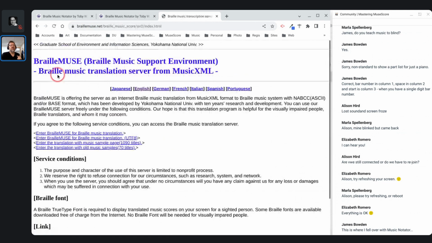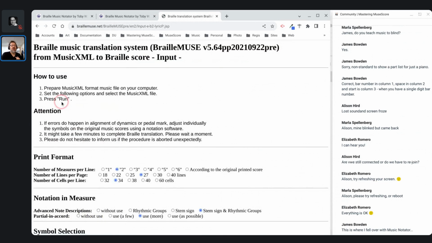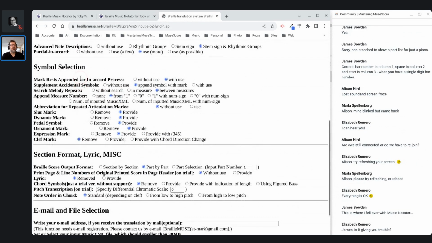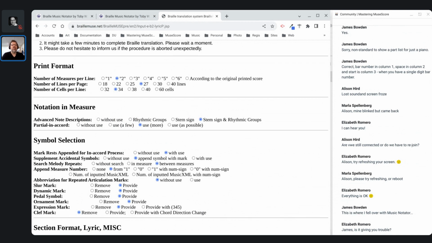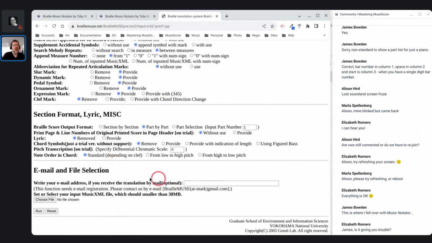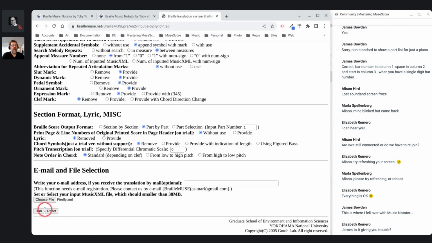So I'm going to go to the English version of the site, and yes, enter Braille Muse for Braille Music translation. That's what I want. And then it's got a whole bunch of options here where I can select whether I want slur marks removed or not, whether I want pedals removed or not, whether I want rhythmic groups, stem signs, all these details, how many measures per line, all this detail that I can select here. I'm just going to go with the defaults. And when I'm done, I'm going to say choose file and pick that MusicXML file, and then say run.